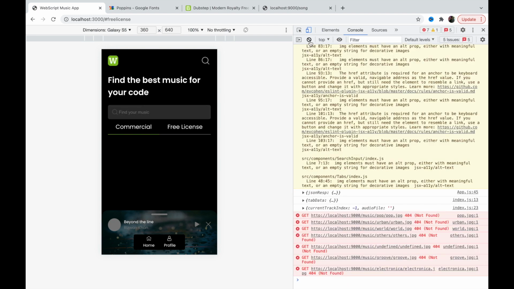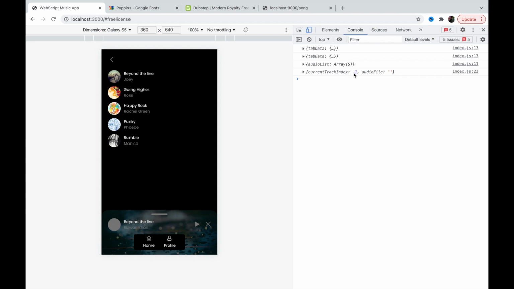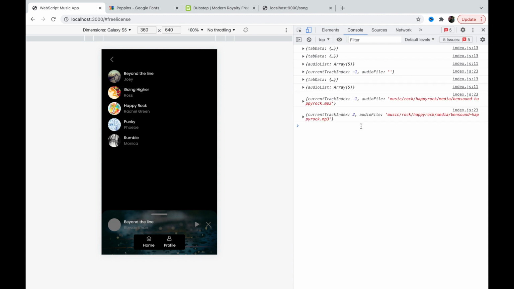So let's test this out. Let's go to the free license, select the rock, and you can see the current index is -1, audio file is empty. Nothing is selected yet. Now let's select the happy rock. And here you see the current track index is 2 for the happy rock, and the audio file is also selected, that's happy rock. So we are going to create an audio to play this item.